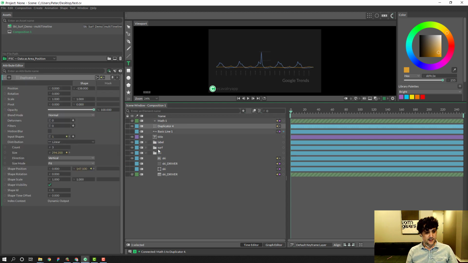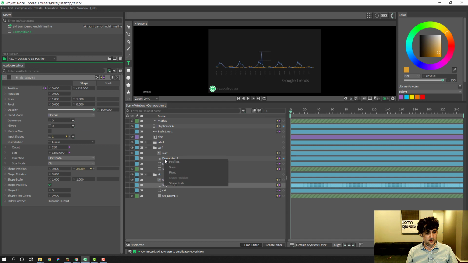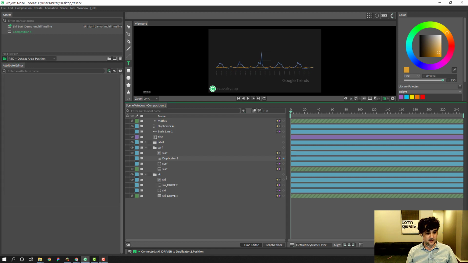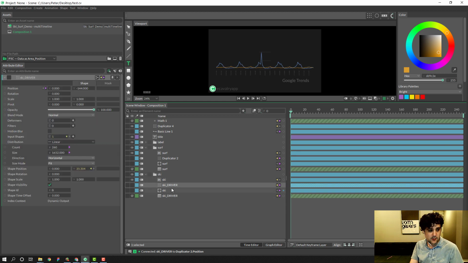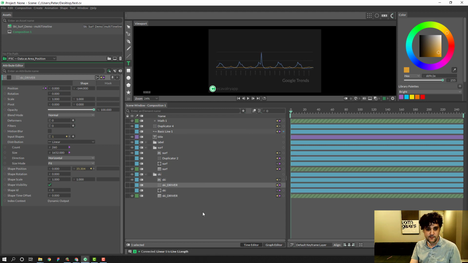Now we're cooking. And then, so let's just test this thing out. We move it, hold on. We move, plug this into this thing's position, plug this into the other position. And now we're cooking. All right. Nice. All right, we also need to plug in the width, size into the size of our line, our length of our line. Awesome. All right, we're getting there.